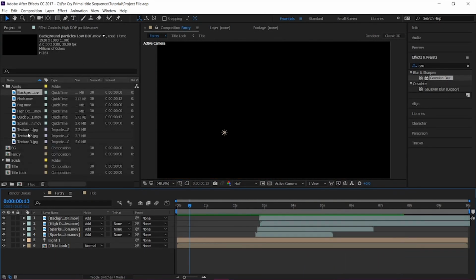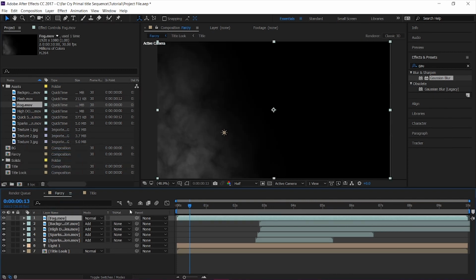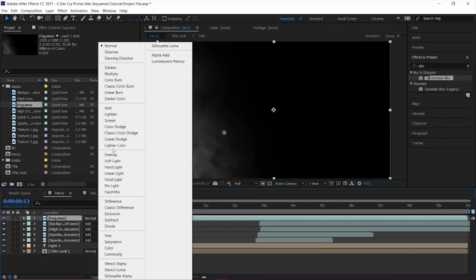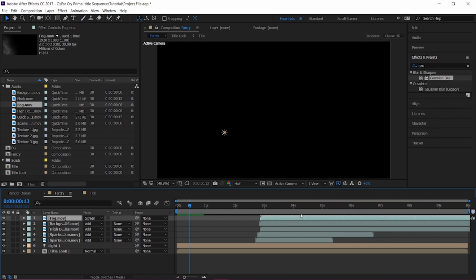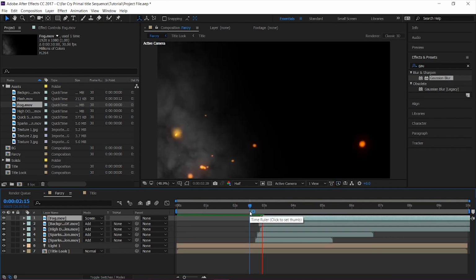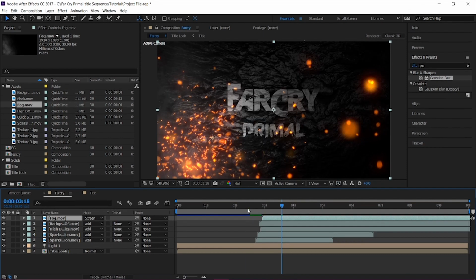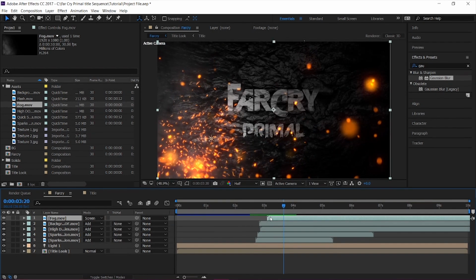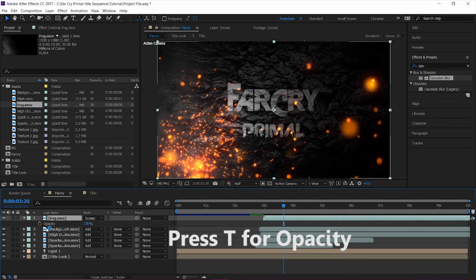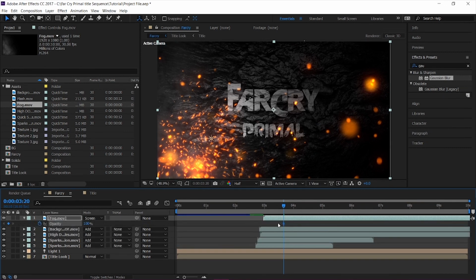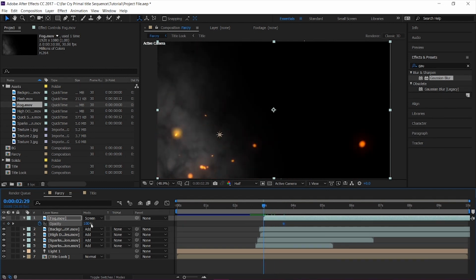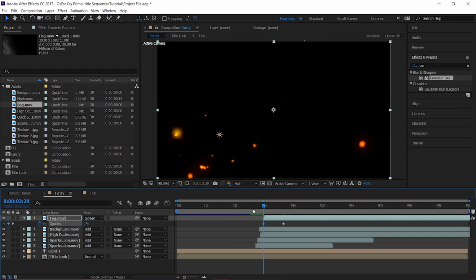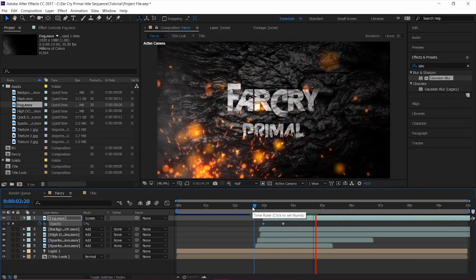Cool. So now I'm gonna just quickly insert my fog. Great. I'm gonna change the blending mode to screen. I'm gonna place it right there. Okay, let's see, right there, I guess. No. Okay, I'm gonna place it right there. I'm gonna press T on my keyboard to open the opacity, and I will just keyframe it and go there, and I will make it 0. Great. Let's see. Okay, that's looking great.